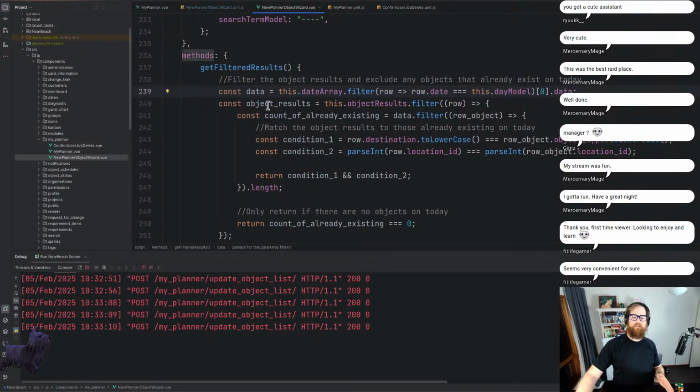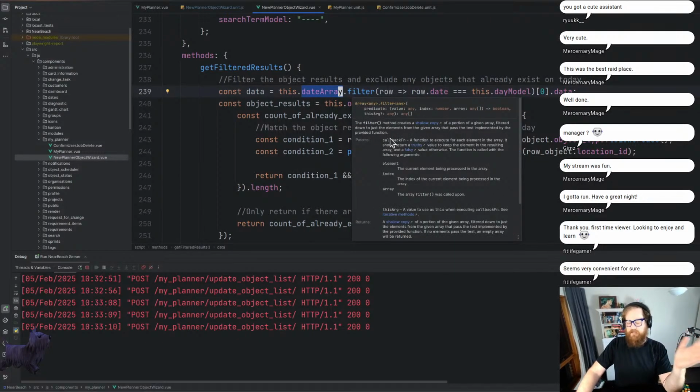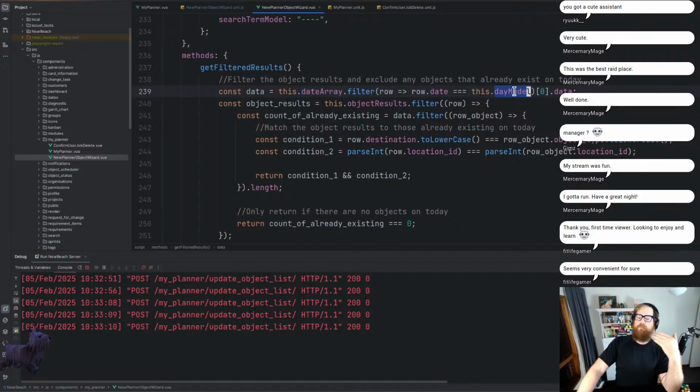So how would I fix this unit test? What's actually happening is it's coming here, and we're filtering the data array, an array full of data, by the day model value. And the problem is that day model value isn't set properly in the unit tests. Now, in reality, we can write an edge case which actually tests for this.